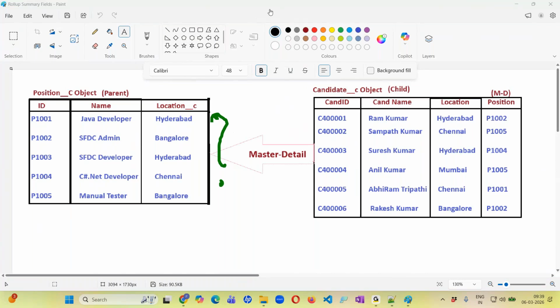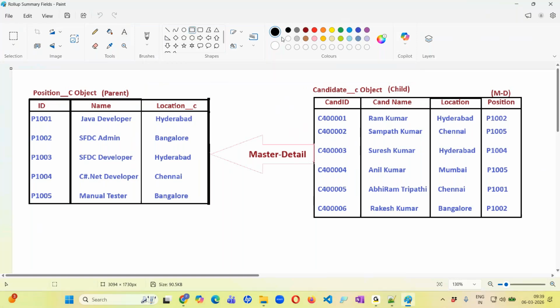Now, in that case, I would like to know how many candidates have applied for each position. Inside the position object, I would like to have a field to indicate how many candidates have applied for each and every position. I want the count. Now, I would like to have the count over here. So tell me in this case, for the first position P1001, how many candidates have applied? 1. How can we do that here?